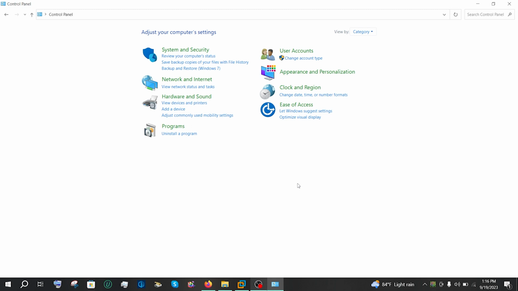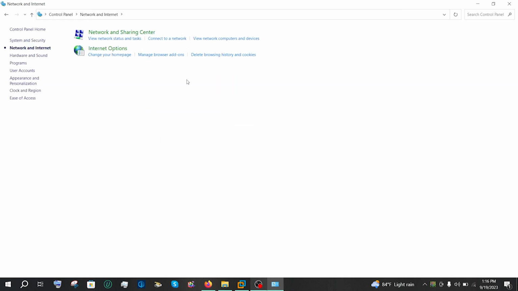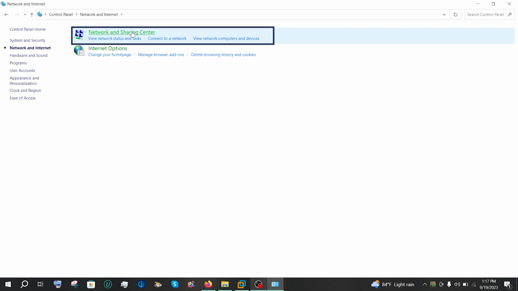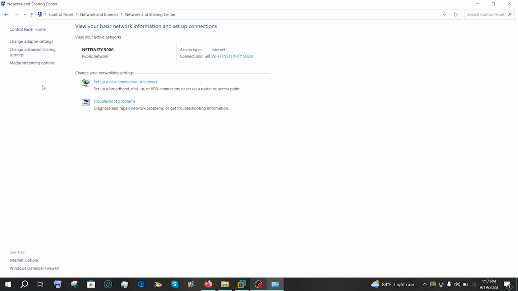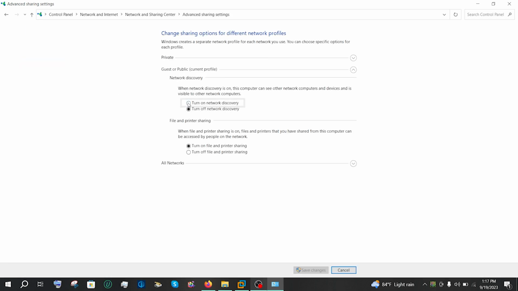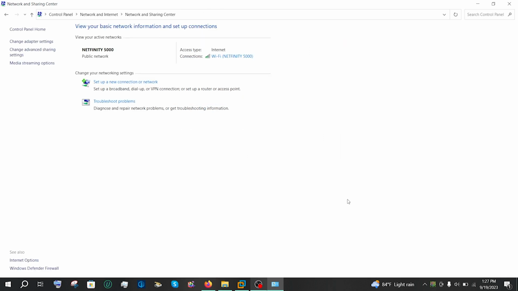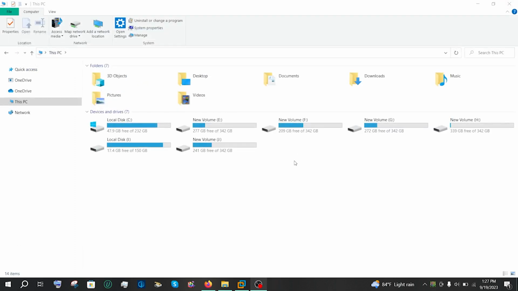Now, the first step is to go to Control Panel and navigate to the Network and Internet section. Next, click on Network and Sharing Center. After that, go to Change Advanced Sharing Settings and turn on Network Discovery. Click on Save Changes. Once you've completed this, close the Control Panel and navigate to This PC.